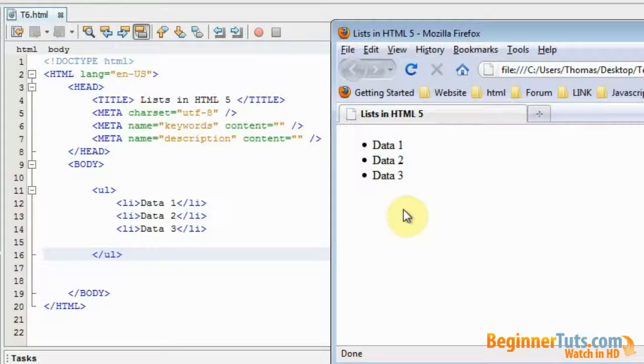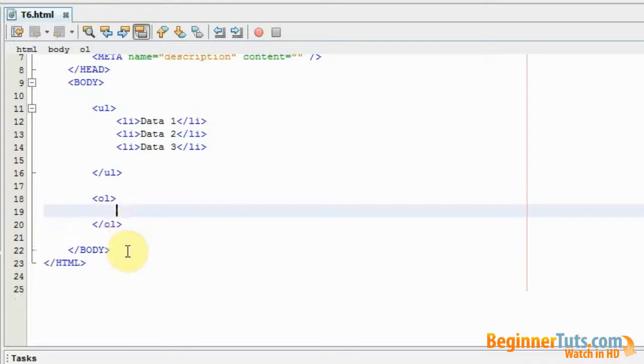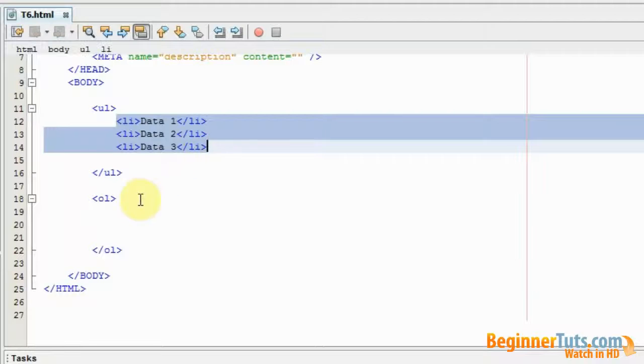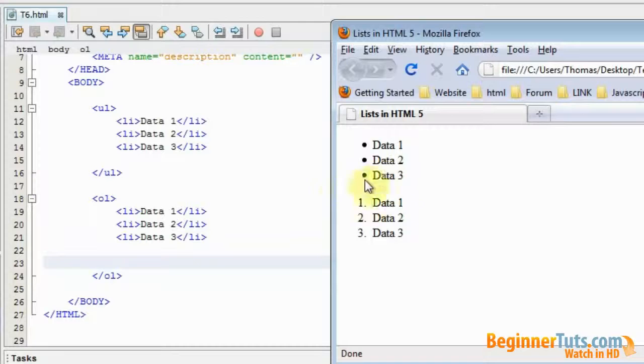Now I would like to make an ordered list, meaning a list that has descending numbers. To make an ordered list we'll have to use the tag OL. And again, in between these two tags, the opening tag and the closing tag, we'll have to place our list items. So I'm just gonna copy these ones. And let's just view this in the browser. And here we got the ordered lists. If you want Roman numerals or letters instead of these numbers, then you can do this with CSS. And I will also be showing you that in the CSS videos.